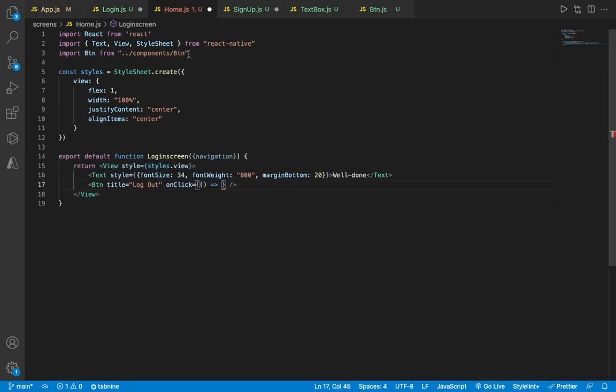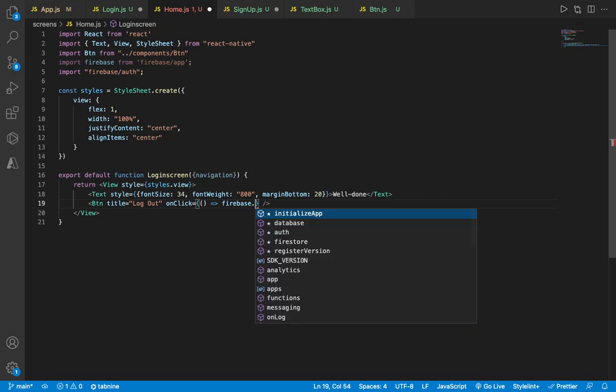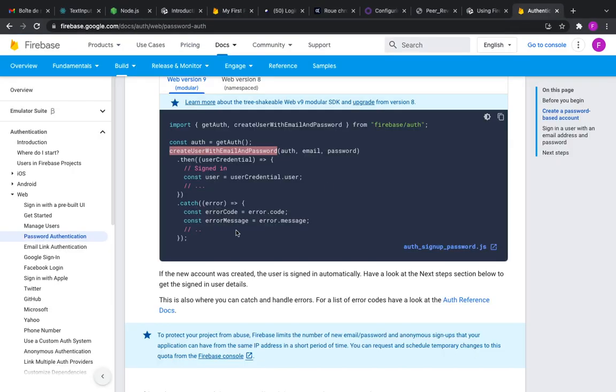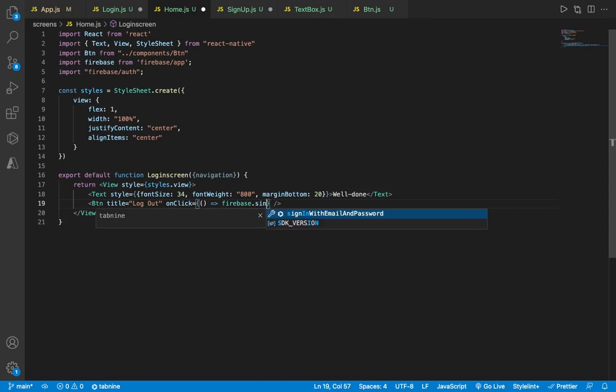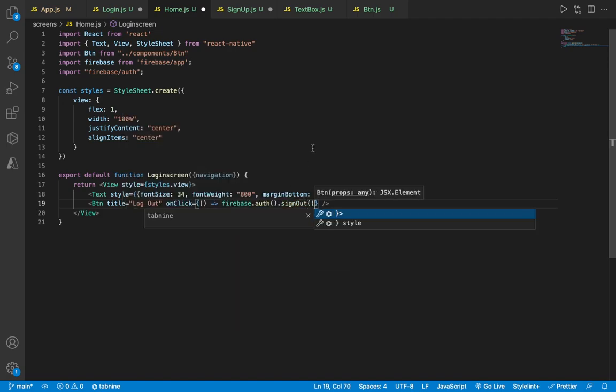Oh, it's home, and then I'm going to paste it here, and then I'm going to say Firebase dot, I think it's called, nope, I need to say auth dot logout. Oh, am I forgetting something? Okay, maybe I forgot. Let's just check. Oh, it's sign out, not log out. So we need to say auth dot sign out. Yeah, so this is going to allow us to log out.